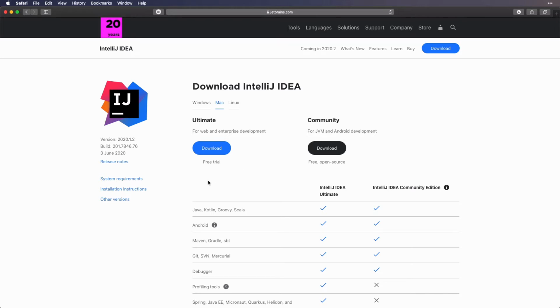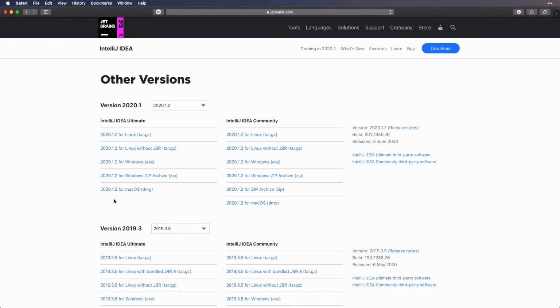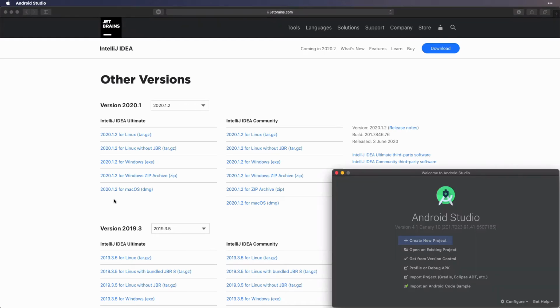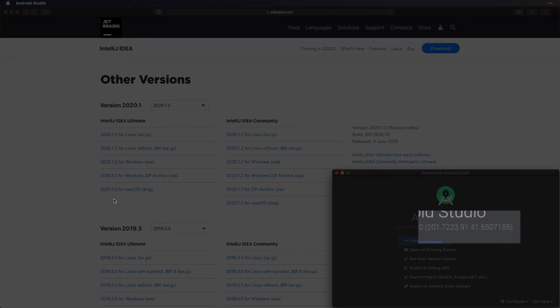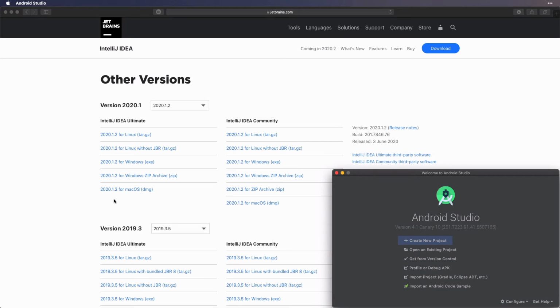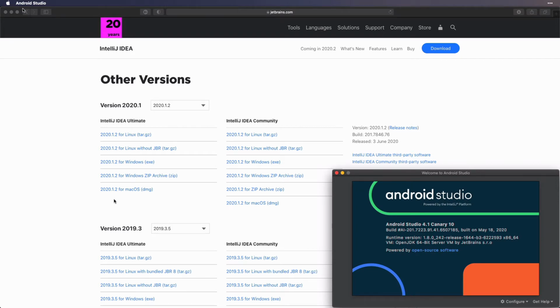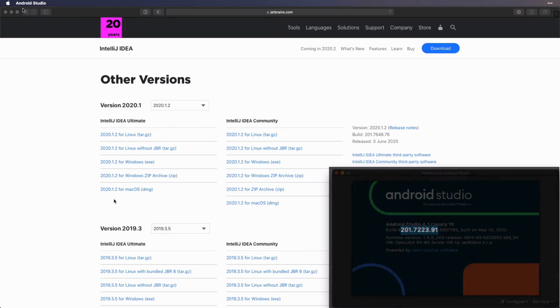We want to develop against the version that Android Studio was based off, so click the other versions link and open Android Studio. Take note of the release number in the welcome screen because that's the build number that we need to find. If you cannot find the build number in the Welcome to Android Studio screen, go to Android Studio, About Android Studio, and there you will find the build number.